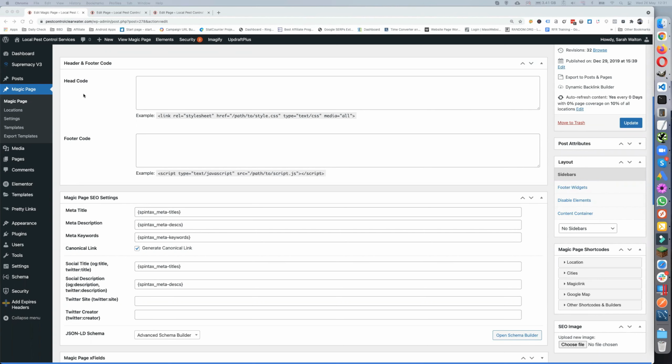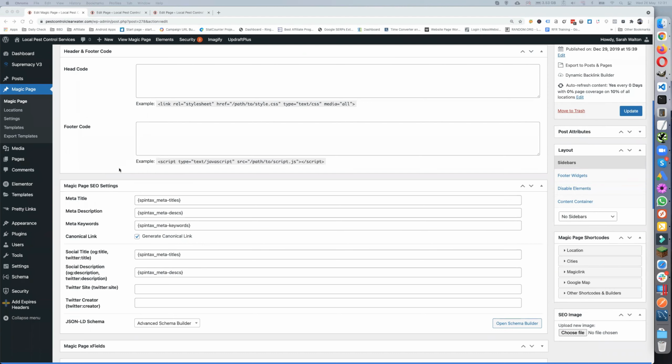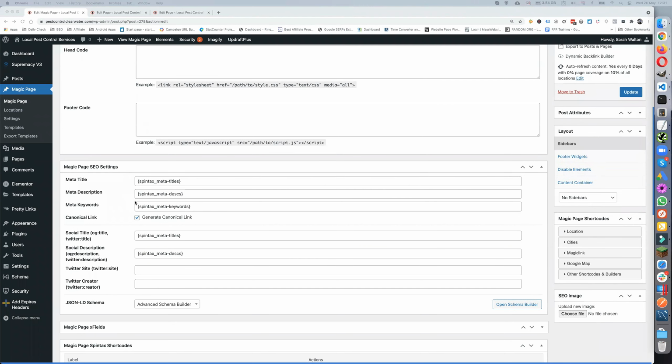For version 6 of Magic Page, the SEO settings are now site-wide and not just on your Magic Page, which opens up a lot of things, which is really good. So first off, as you can see, this is the SEO settings block, and you've got meta title, meta description, meta keywords, canonical link, and then you've got your social title for your Twitter cards and things like that. And obviously Facebook, and the same with the description.